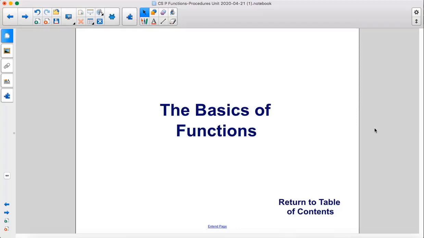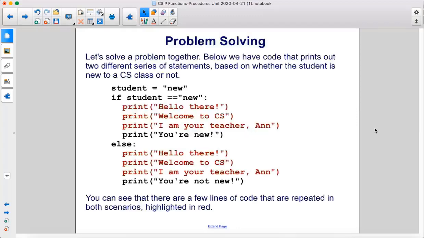The basics of functions. Let's solve a problem together. Below, we have code that prints out two different series of statements based on whether the student is new to a computer science class or not. So we have a variable student. Right now it is set equal to new. If student is new, then we're going to print these four statements. Else, if student is not set to new, we're going to print these four statements.